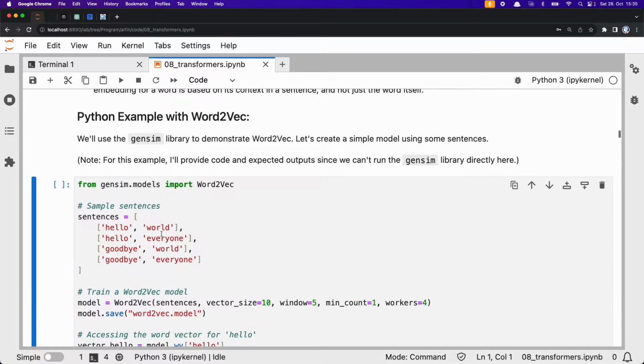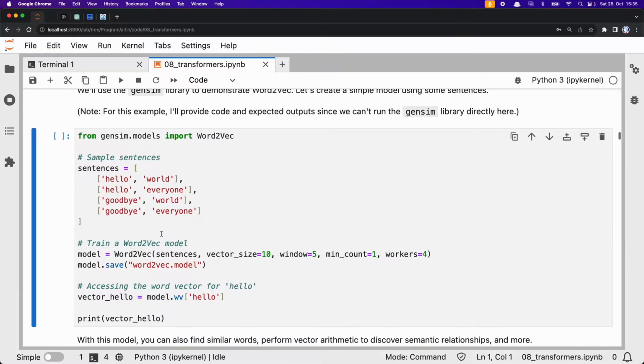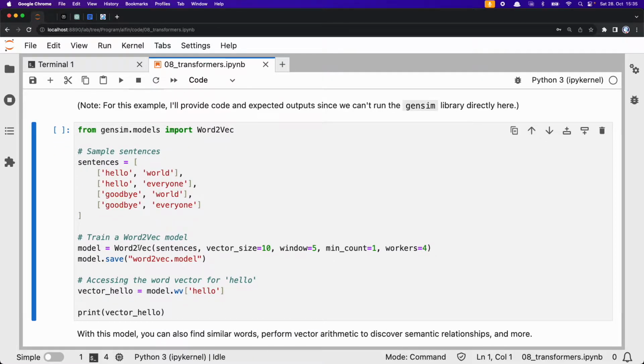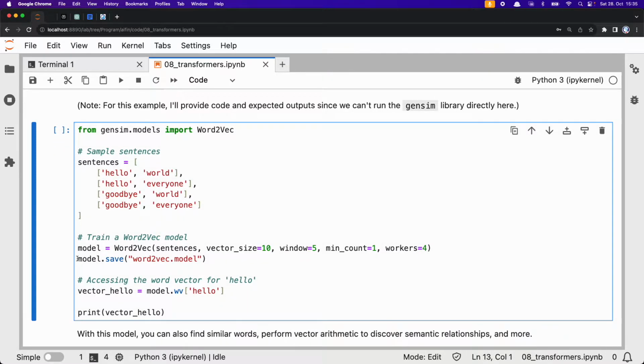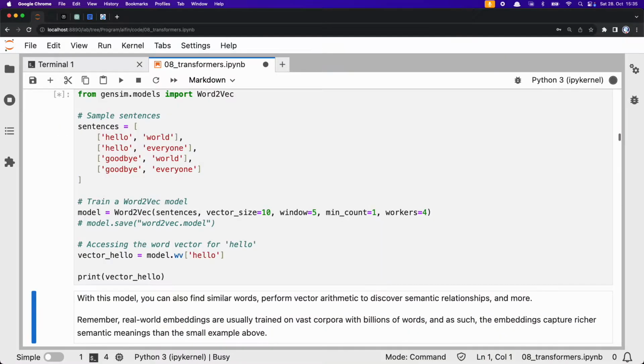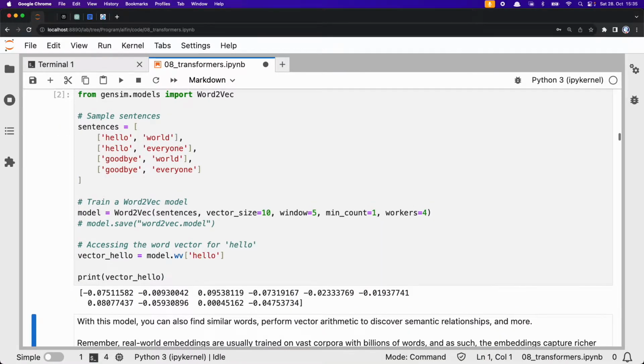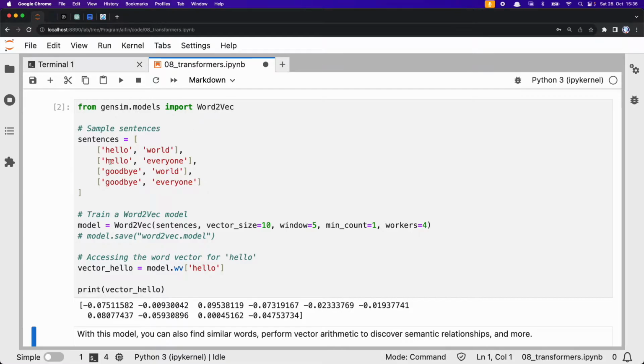So Python example with Word2Vec. We have seen something like this already before, so I don't know why we should save this here. Let me get this out. We have Word2Vec like before. Hello world, hello everyone, goodbye world, goodbye everyone. That's an example you also generated by the LLM, and then we get the vector space representation.